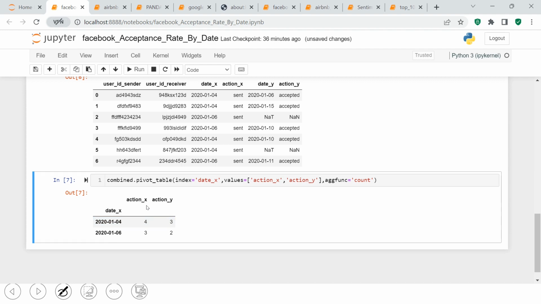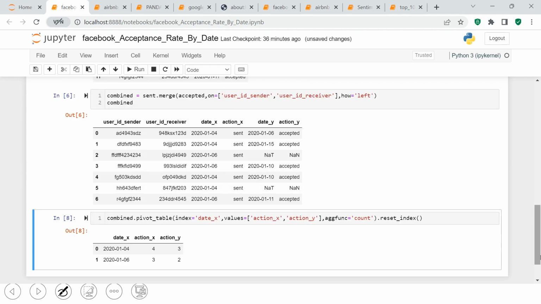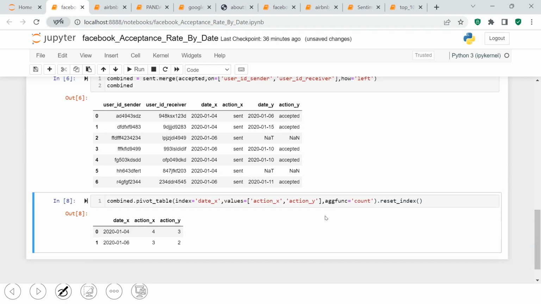So date_x equals to action_x, action_y. X and y is nothing but action accepted, okay. Now I want to do reset index. Done. Next thing which we need to do is calculate the percentage.